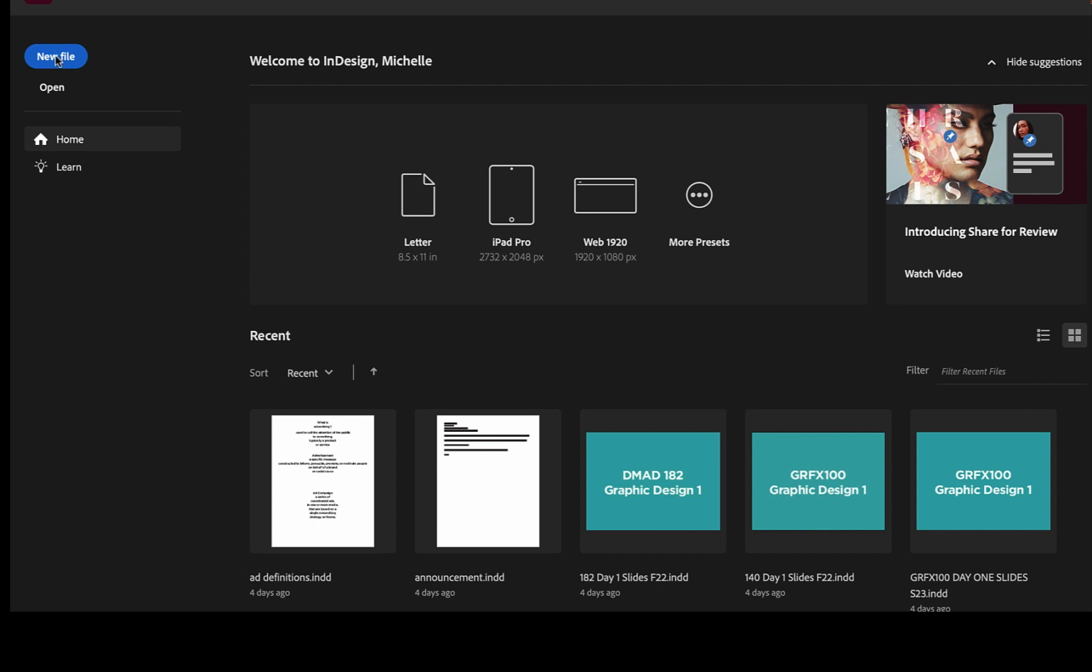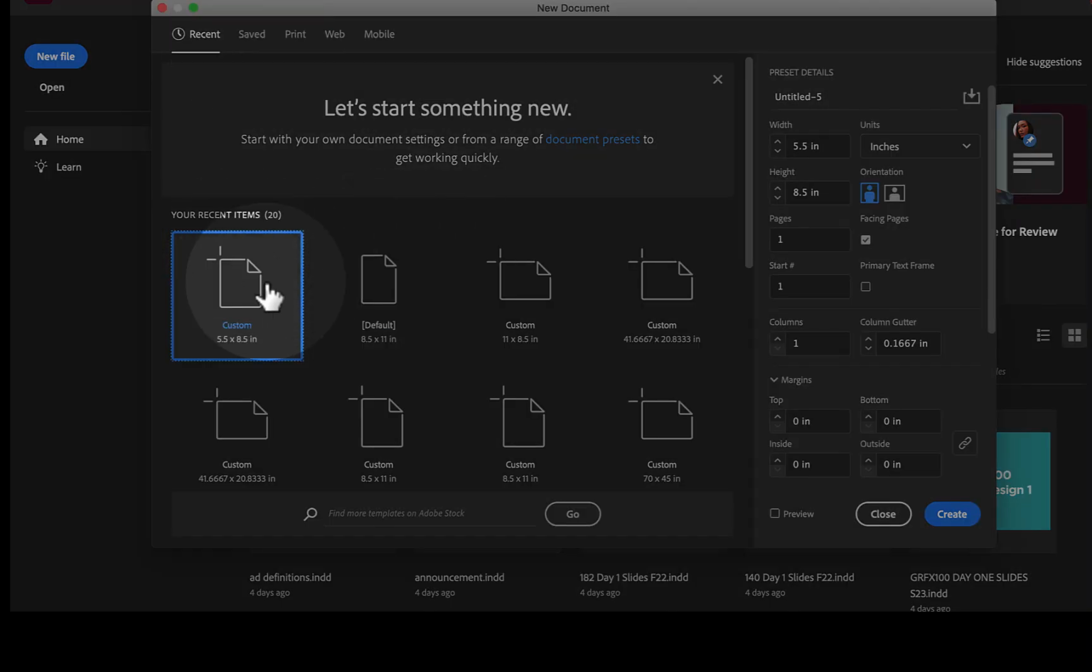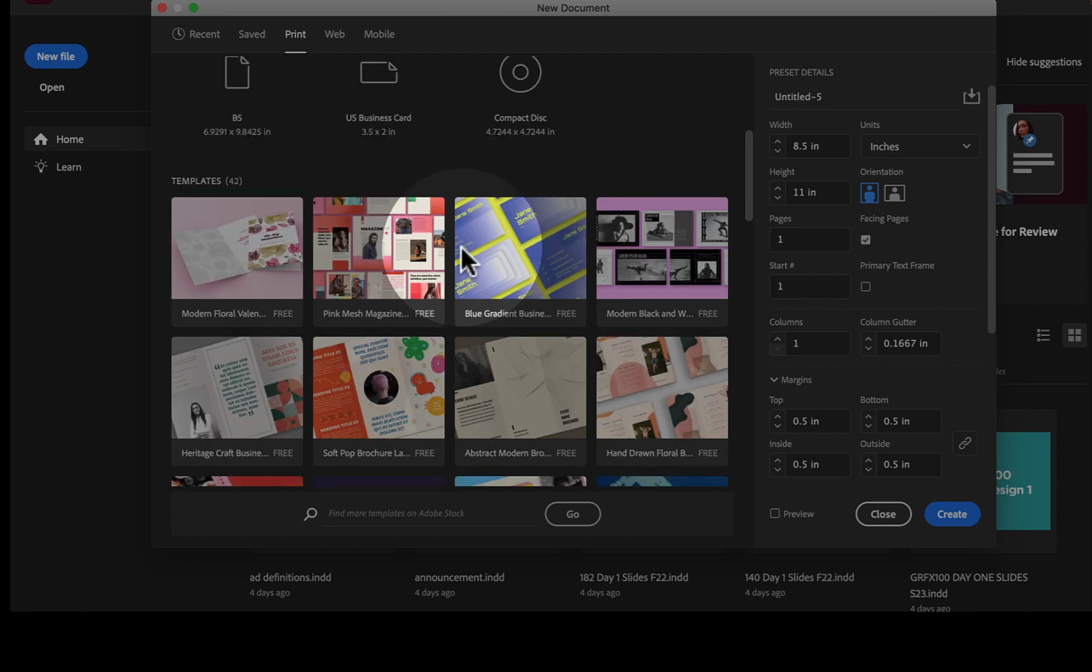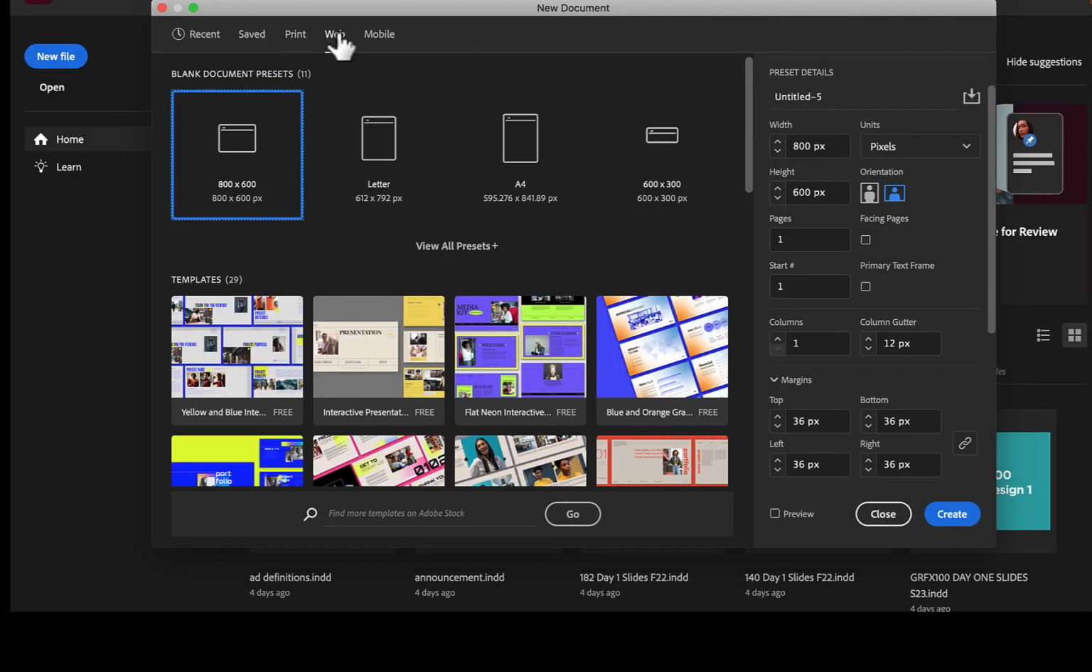Go back to home, and we're just going to say create a new file. And then here's where we have a lot of options we need to talk about. There's some automated choices you can make up here. You can choose as not just your page size, but all these settings are affected. So let me show you. If you click on print, it gives you a letter, legal, tabloid, and a half-page letter size. There's even more presets. There's a business card size, compact disc, which is so funny. If you go to web, you'll see that these are kind of standard formats for web presets.